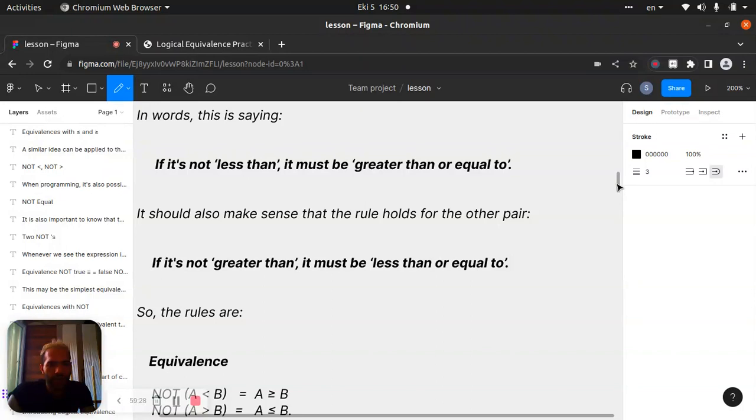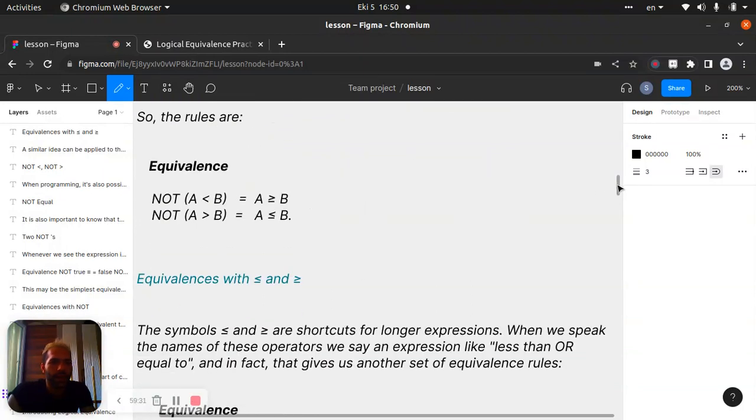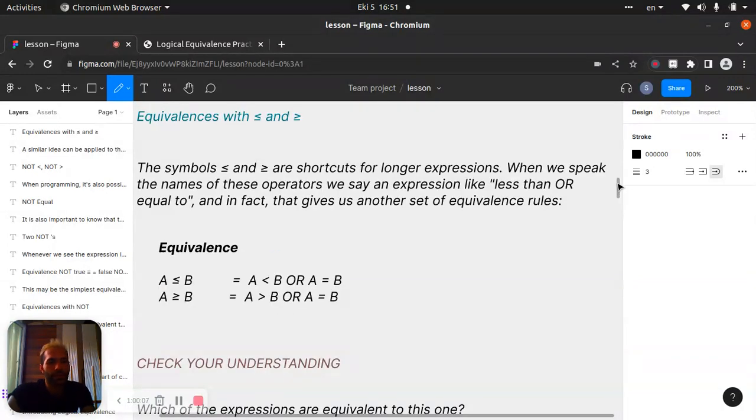So the equivalence rule is the same in here. If A is less than B, and if not A less than B, then A has to be greater than or equal to B, right? And if A greater than B, and if we say not A greater than B, then it will be A less than or equal to B. Yeah, so we just need some variables. Anyway, equivalence with less than or equal, and greater than or equal.